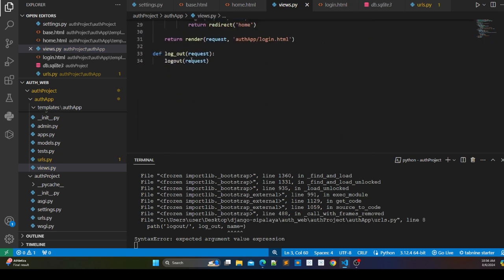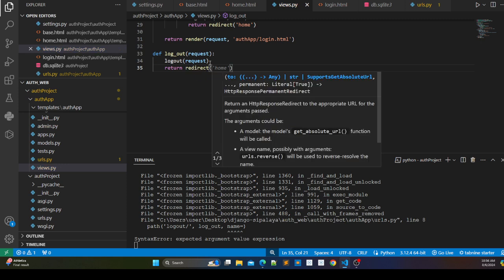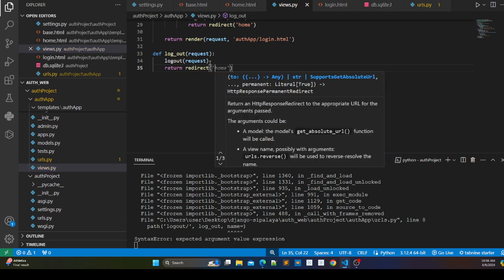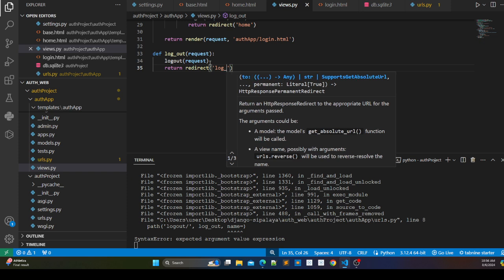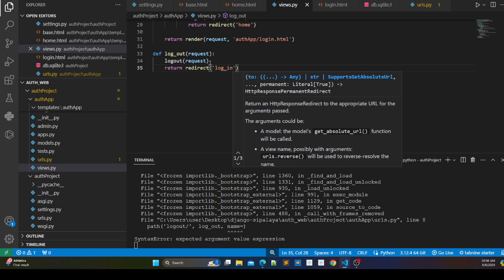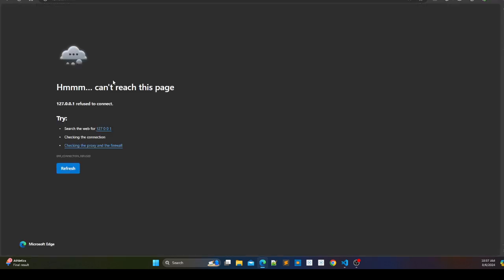Over here it will come as a logout, and we need to return a redirect to, let's say, if they log out they will be redirected to the login page. Okay, so login. Now after doing all this I think this will work. So David is currently logged in on this page. If I refresh again, it is not being reached. What is the problem? So I need to rerun my server.